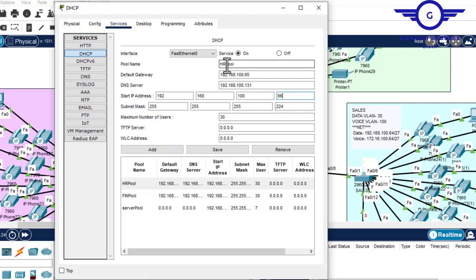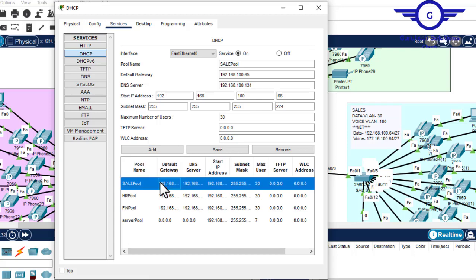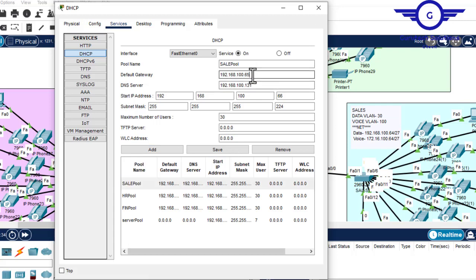Sorry, I've not said here. It says sales pool, okay? And you add. So we have how many pools? You have to be very careful when you're creating pools. You have to make sure that the default gateway is correct and the start IP address, okay?